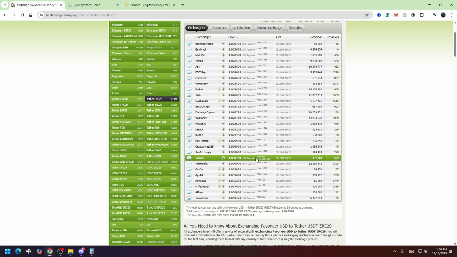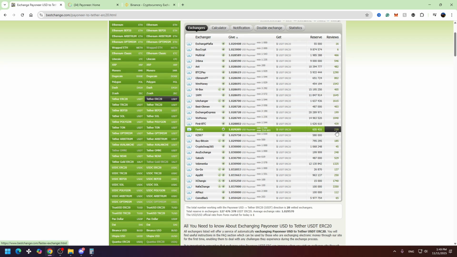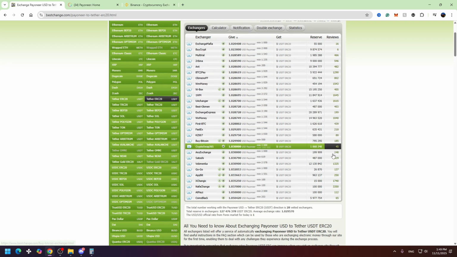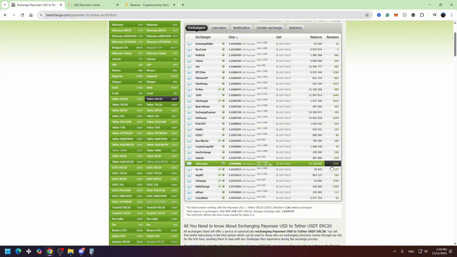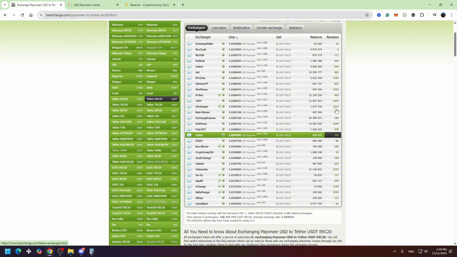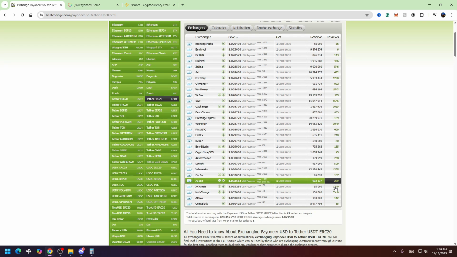They have got different exchange rates, different numbers of reserves, different numbers of reviews, and of course the minimum amounts are different, guys. I suggest you find an exchanger who has a lot of reviews, more than 1k, and all of them should be in green. That means all of them are positive reviews. If you see red numbers here, red numbers are the negative ones. So for example, I will choose this exchanger who has more than 3k reviews. He has enough money in reserves, and the minimum amount is 150 USD. So let's click on it and we will go to his platform.